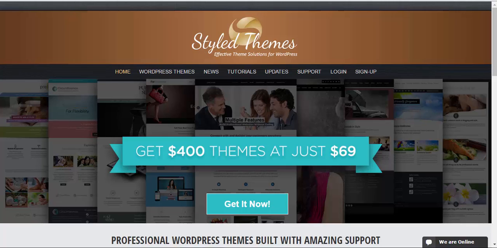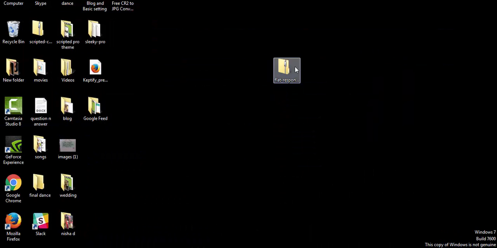In this edition we'll be talking about how to install Flat Responsive Theme. Okay, the first thing you need to do is download the theme package from stylethemes.com. Then go to the downloaded folder and you'll find a zip file for Flat Responsive package here.